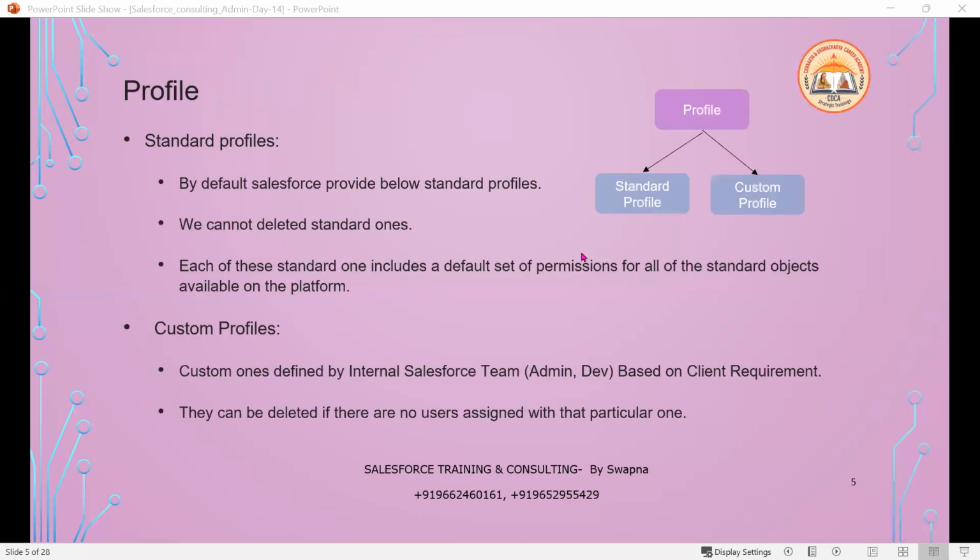So before moving on, any questions on the standard profile, custom profile? Now, if there are only a few users, we can disconnect easily, ma'am. If multiple users are there, how can we, ma'am? There will be an option. Just hold on for that.